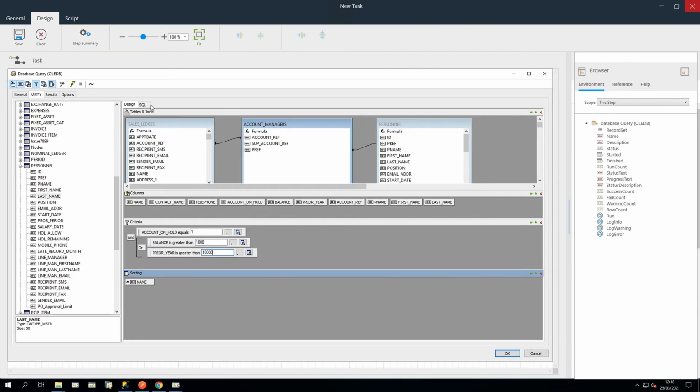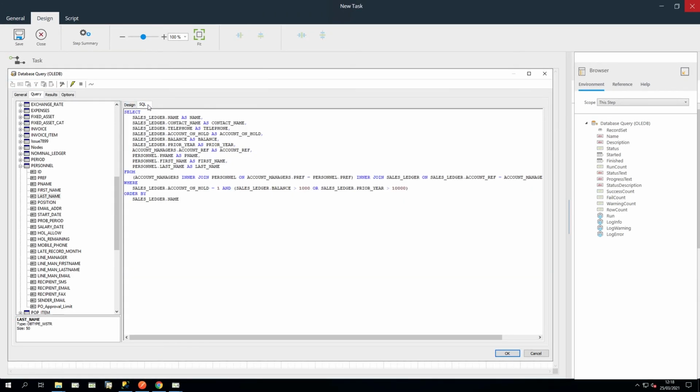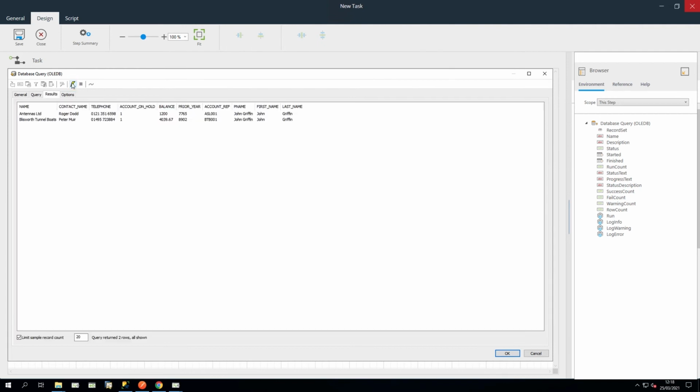We will now click the SQL tab, and you can see the query that is generated. Let's test the query by selecting the Execute icon. And in the Results tab, we can see the query output. Okay, let's go back to the Query tab.